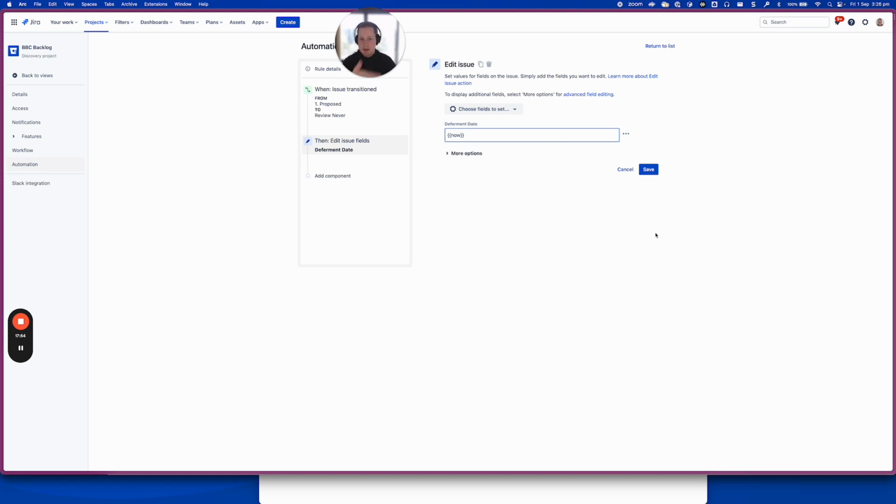Now, if I saved this and ran it, it would work. What it would do is, when I ran this transition, it would put the date at the moment that transition is executed into the deferment date field. That's cool, but it's not really useful, because we actually need to put a date which is like 90 days in the future. For the purpose of this example, assume I'm doing a 3-month deferment or 1 quarter deferment. So we don't want now in there. We want now, but in 3 months time.